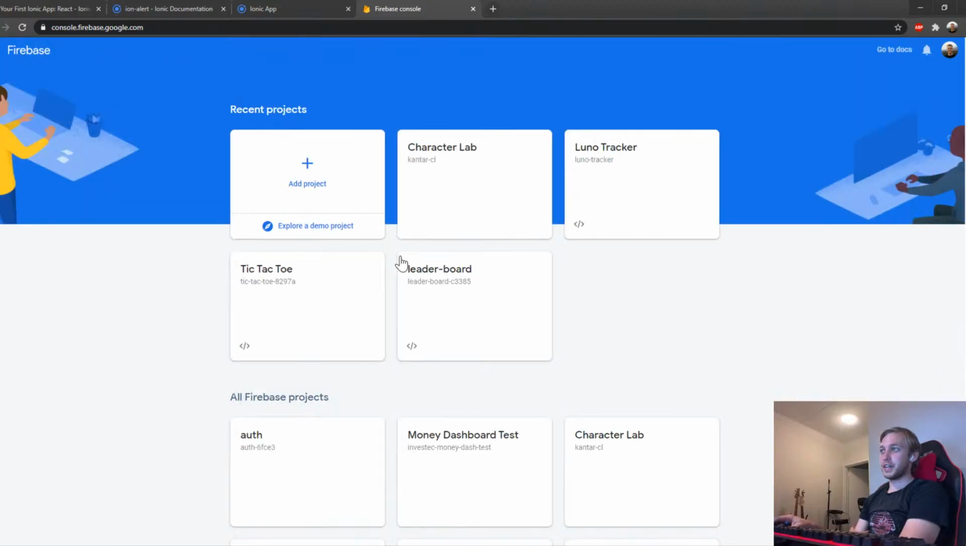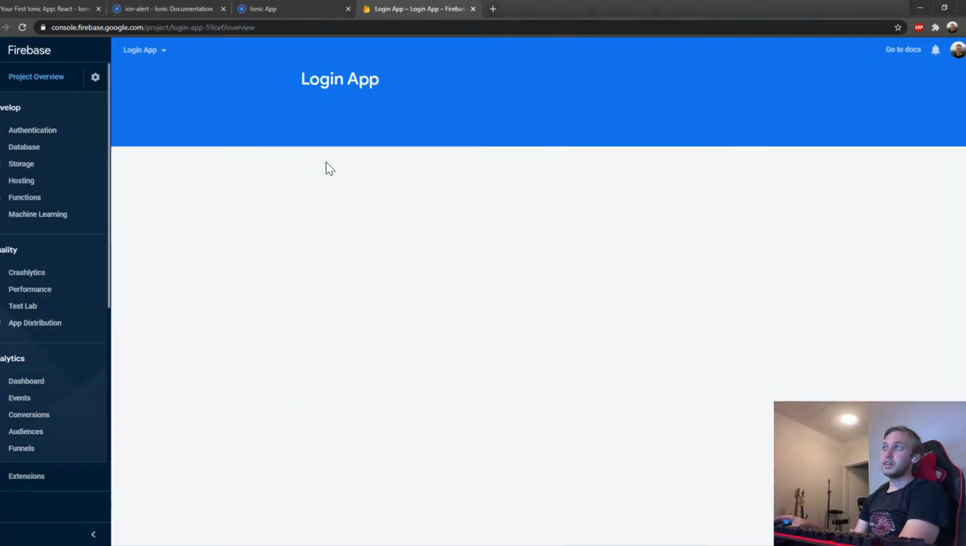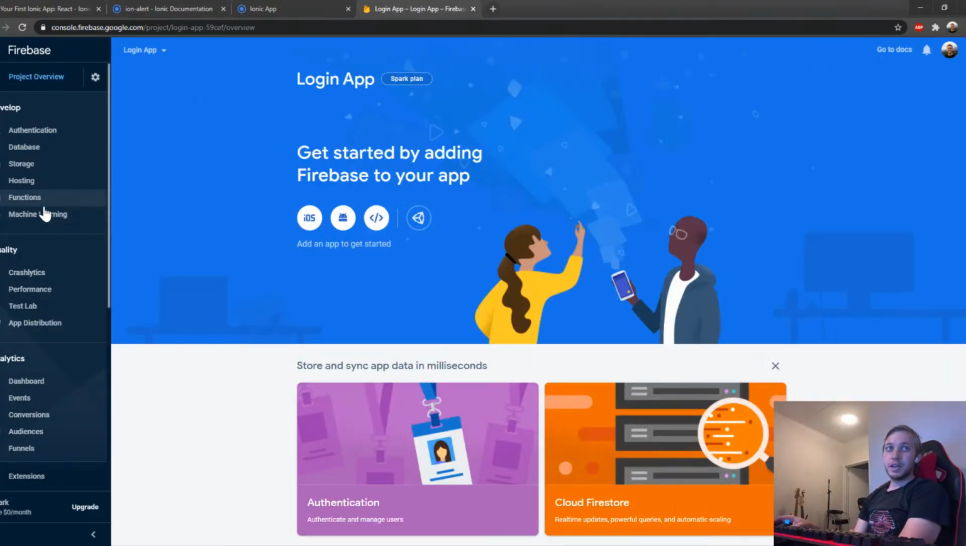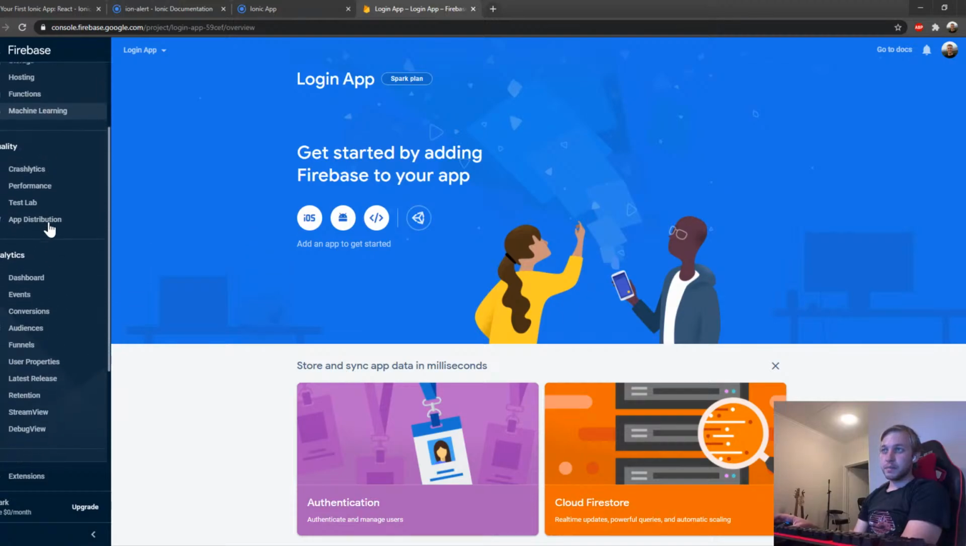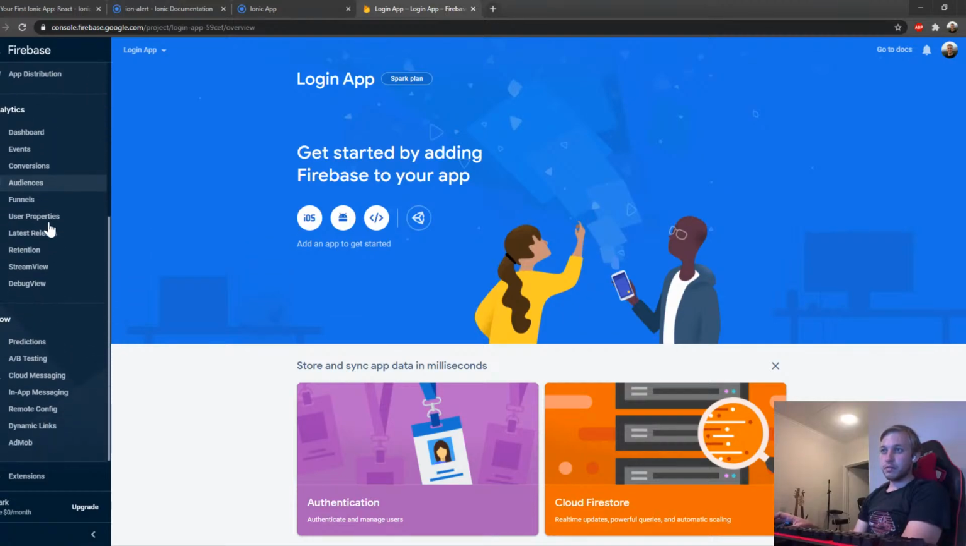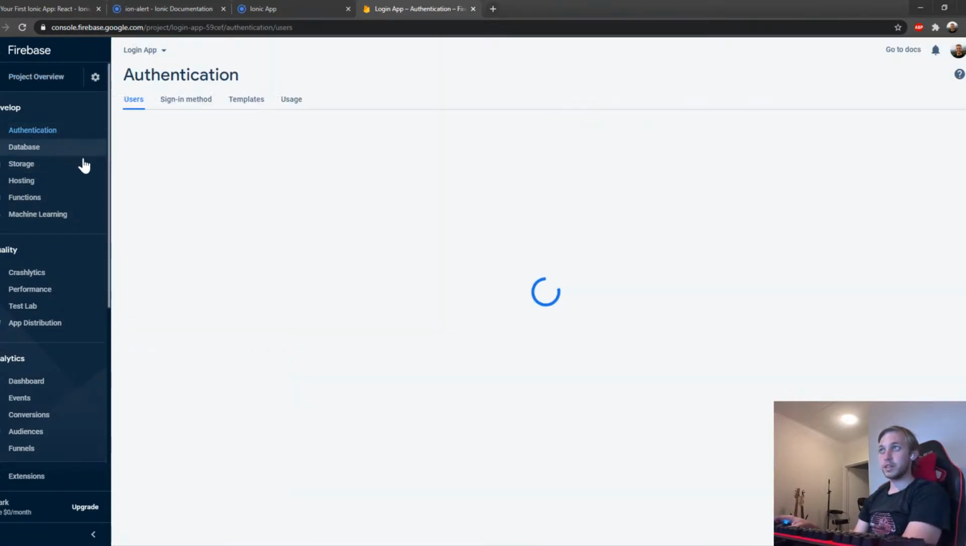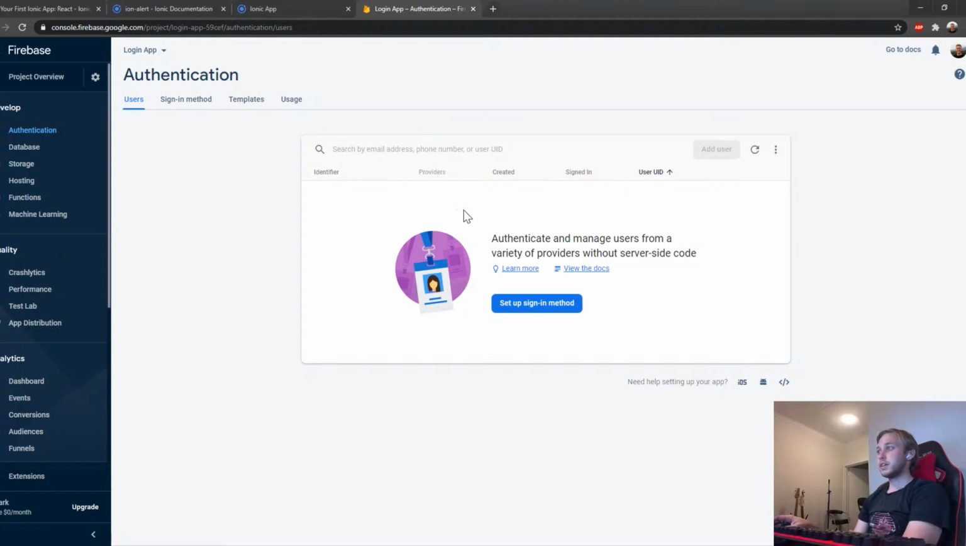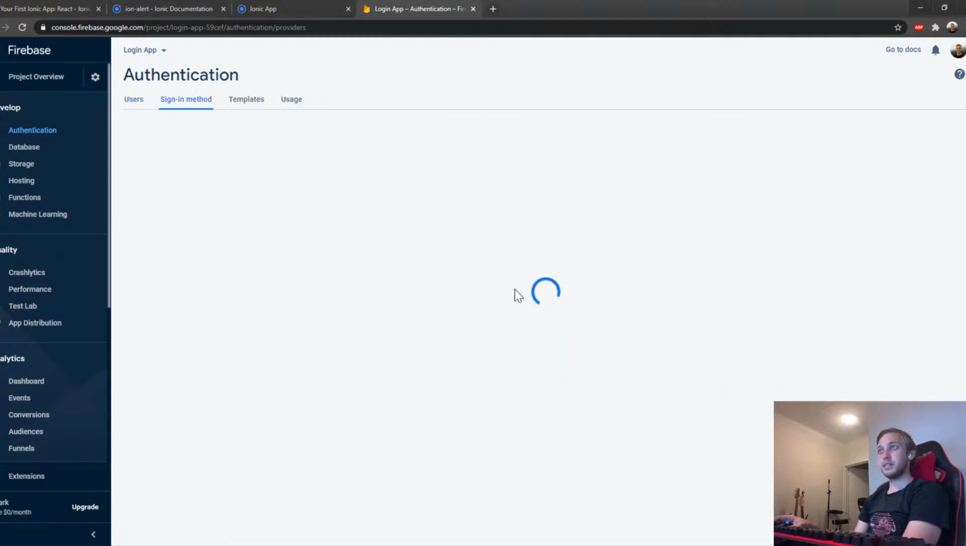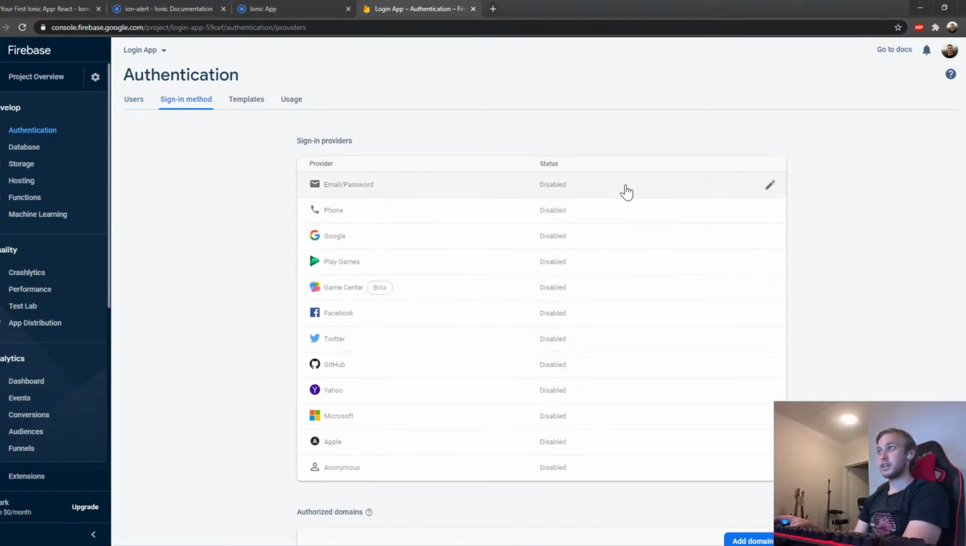Okay, my project's ready. So here we've been chucked into the app. I need to remember how this goes. So the whole Firebase stuff, oh my word. Why am I going through this? So authentication. Okay, we're going to set up a sign-in method. So firstly, we're just going to add an email and password.